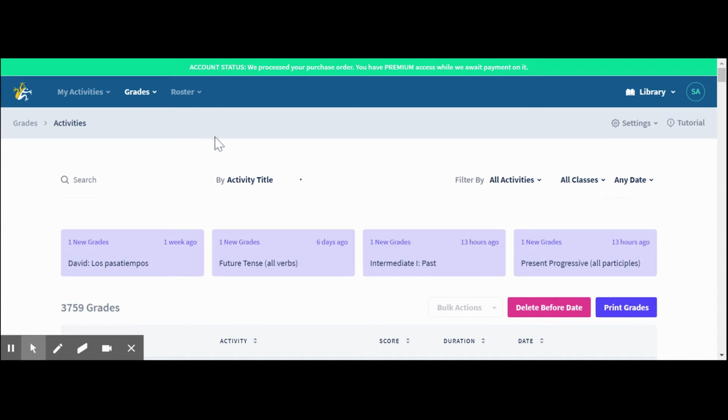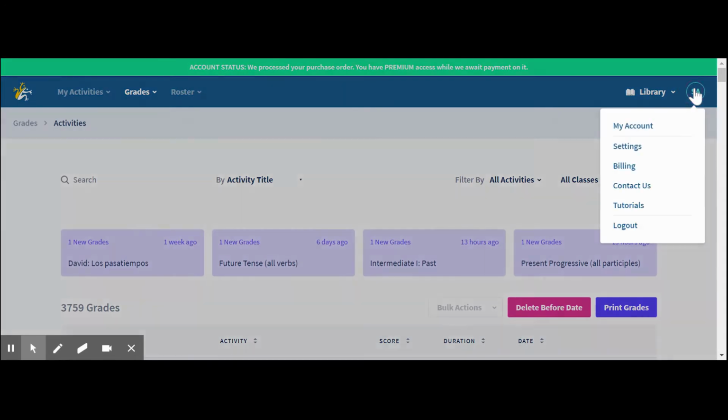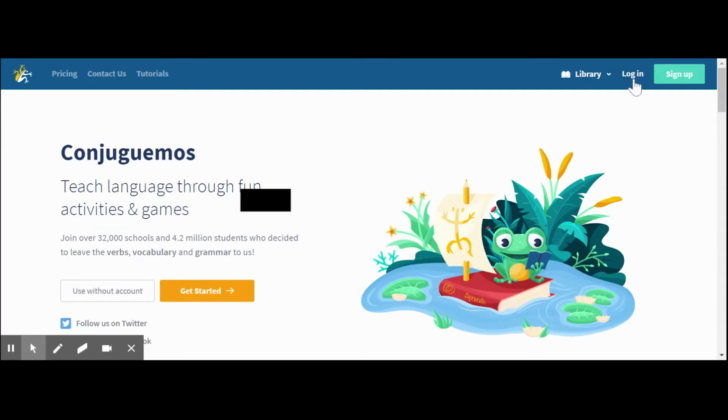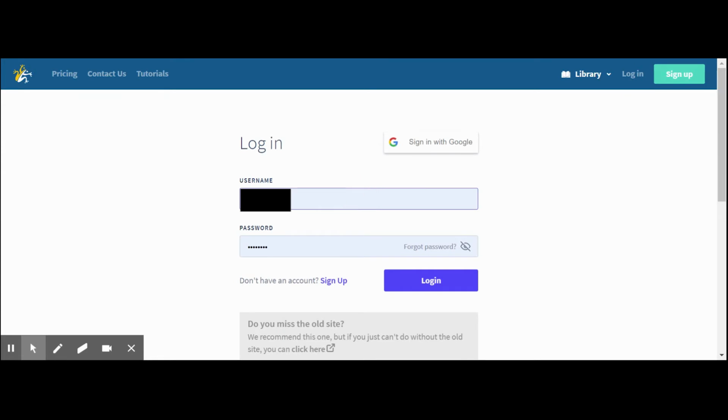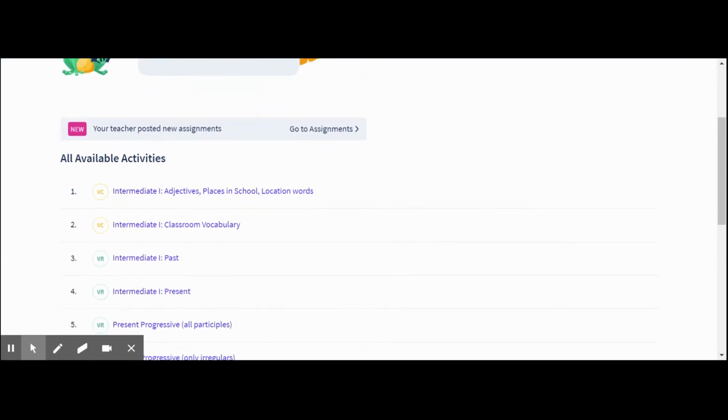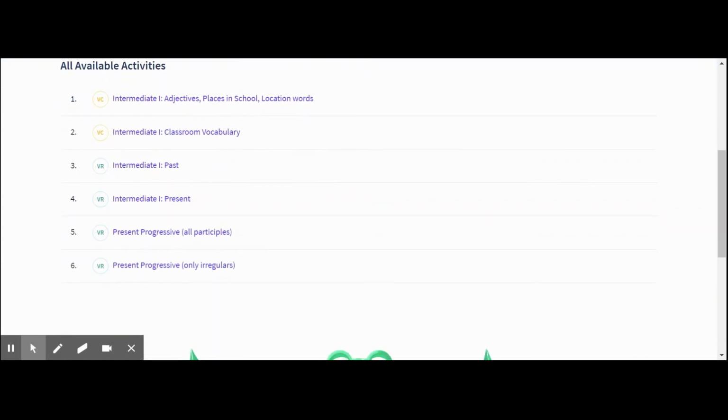But the first thing I'm going to show you is how students save their work in the first place. So to do that, I'm going to log out of my teacher account, and I'm going to log into my test student account. And so this student is going to record a grade. I go here, and these are my activities that I've assigned to this class. And so I'm going to go to Intermediate 1. I'm going to go to Present Progressive.